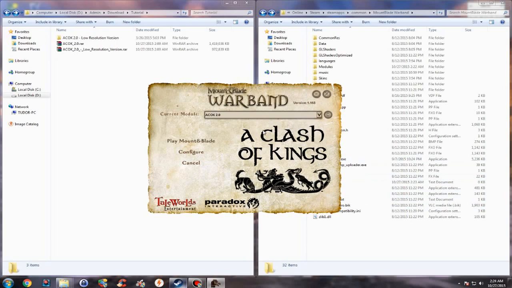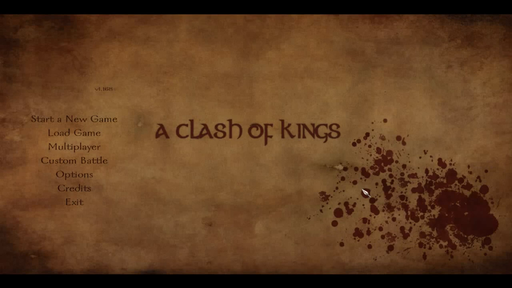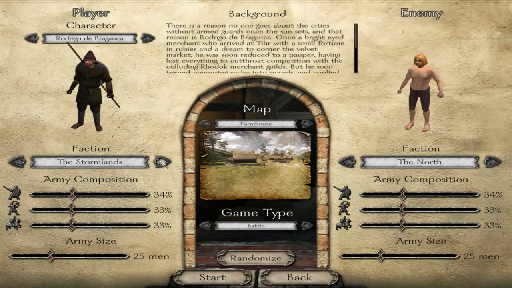In game, darn it. So as you can see, it works. A Clash of Kings. Yeah. I'm just worried a bit about this version, 1.168. I don't know. It started. Let's just test it out. Why the heck not? Let's play some custom battles.